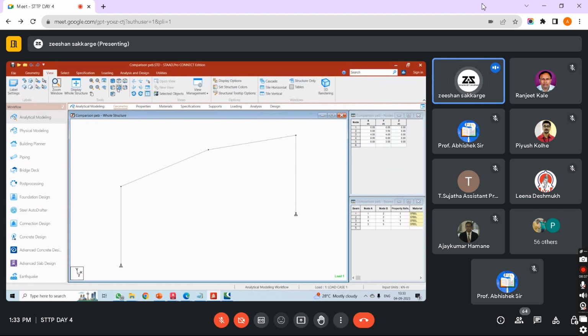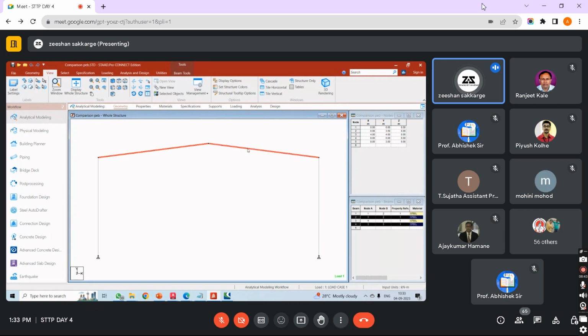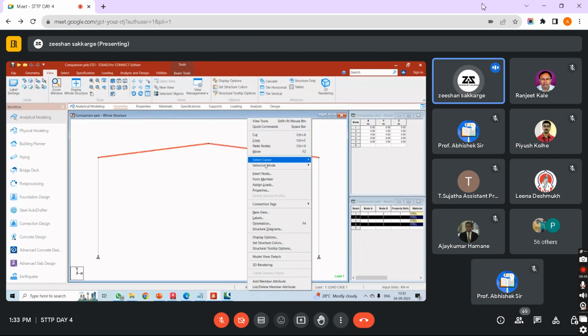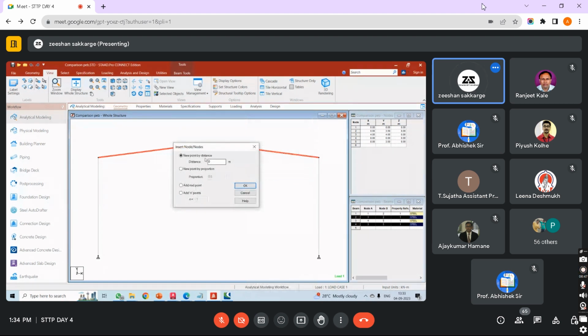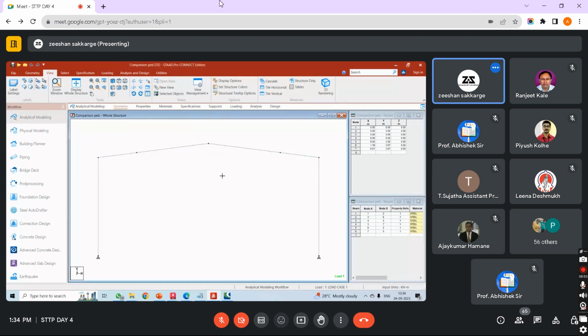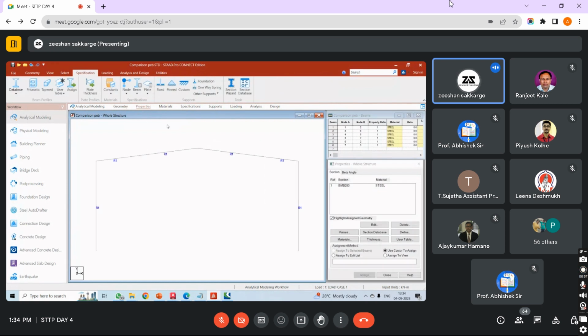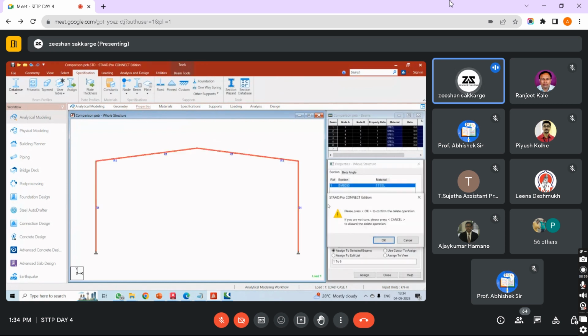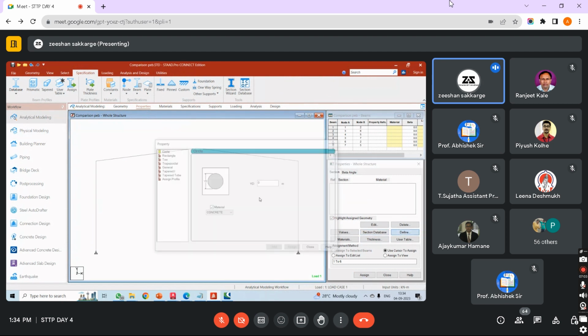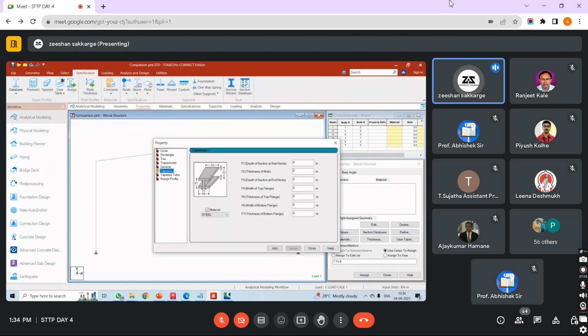I will just quickly do it again. I will choose both of my rafters. I will say insert node 2.63. Okay, go to properties, just delete this, define trapezoidal I section.